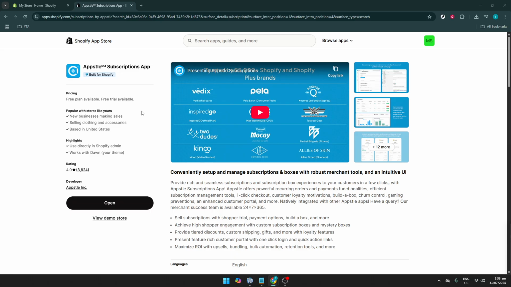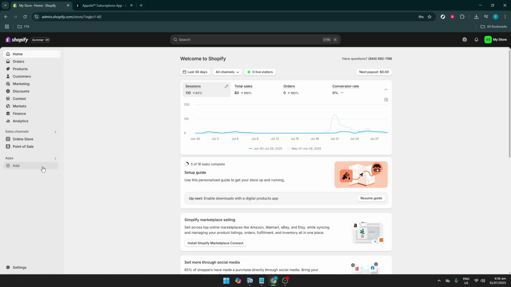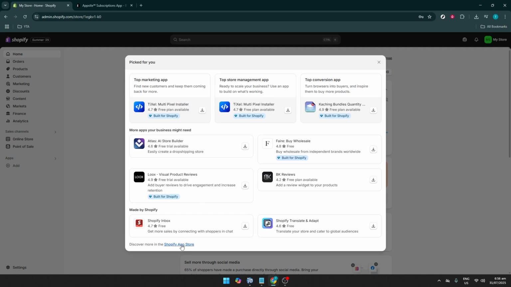To begin, head over to your Shopify admin dashboard. Once you're there, the first thing you'll want to do is look for the option labeled Add on the sidebar or the main menu, depending on your store's layout. It might take a moment to spot depending on your familiarity with the interface, but generally this step is quite straightforward. Clicking Add will bring you to a new menu where you can access the Shopify App Store.